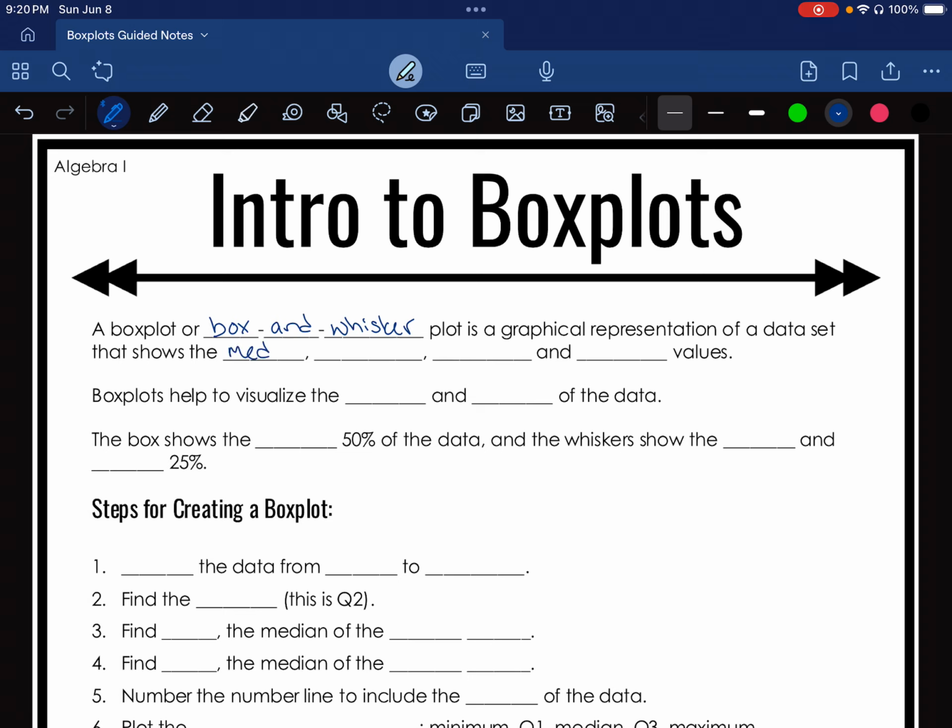So it can show us the median, these things called quartiles, which we'll talk about in a second. They're kind of like mini medians, minimum, and maximum values. So a lot of information in this one picture. Box plots help us to visualize the spread and the center of the data.